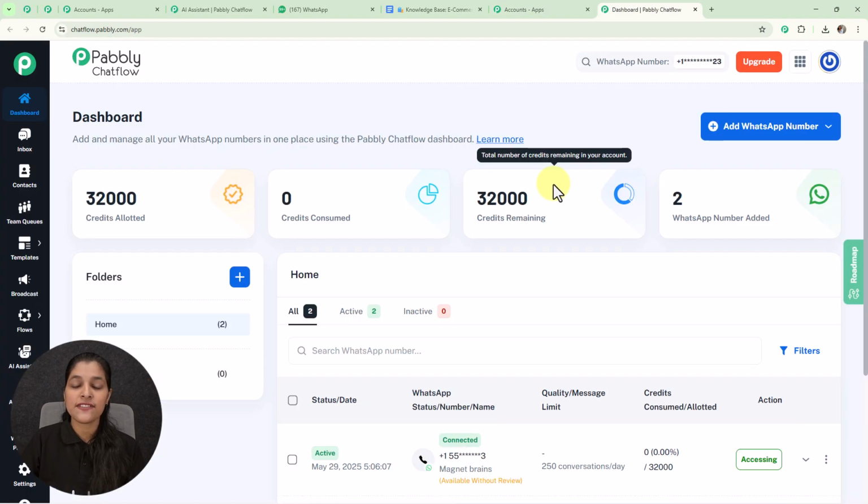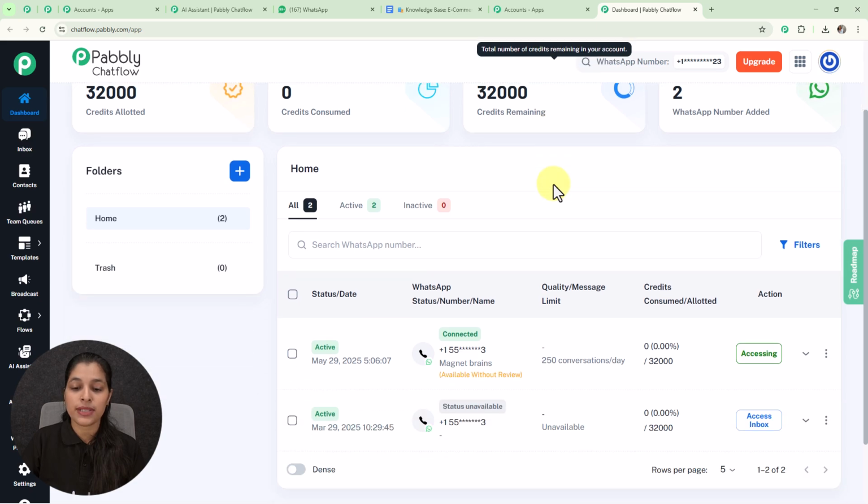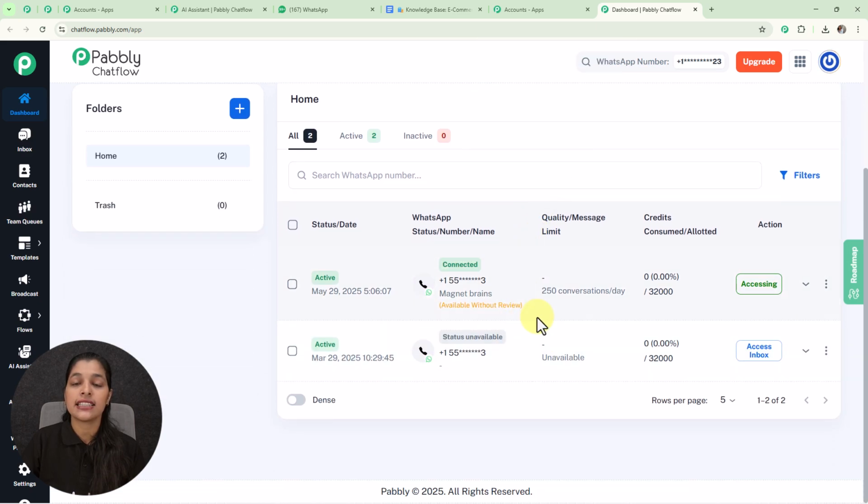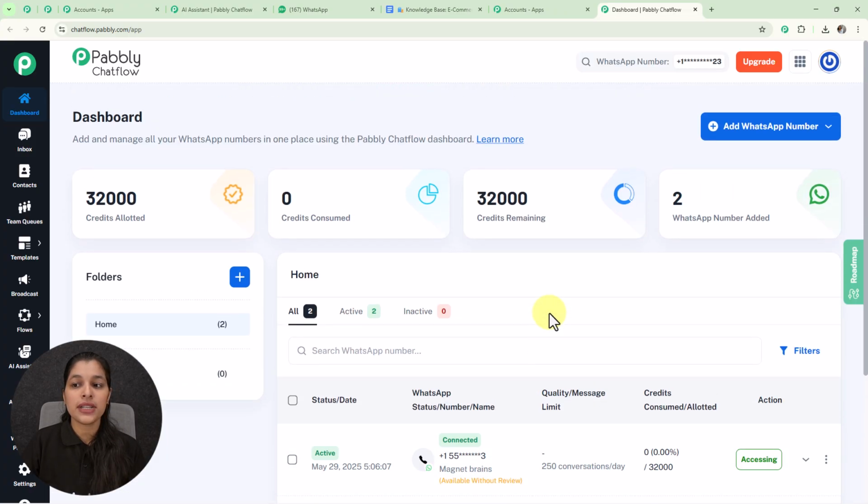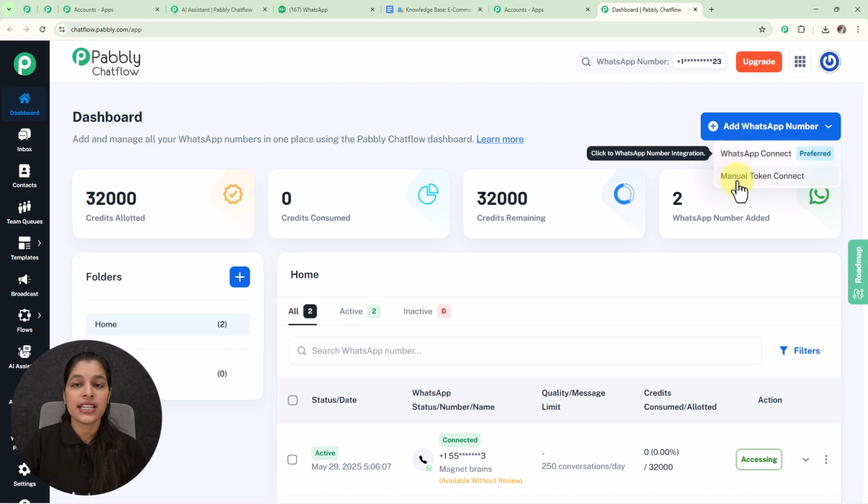And here you can see we are landed to the dashboard page of Pabbly Chatflow, where you can see these are the numbers connected to my account. And if you also want to add your WhatsApp number, then you just have to click over this add WhatsApp number button. And here we are getting two options, that is WhatsApp Connect and Manual Token Connect. So if you want to integrate your WhatsApp number, then you can select this WhatsApp Connect. And if you want to connect with token number, then you can select this option of Manual Token Connect.